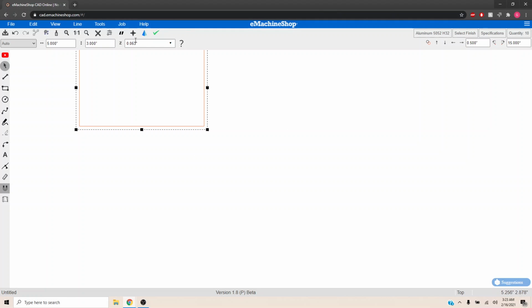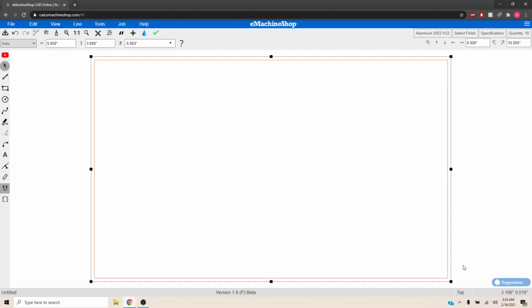To make our drawing fit the screen, I'm going to click our first top toolbar tool, this magnifying glass with the square in it, which is the zoom to fit screen function. This will put our drawing front and center so we can see it full screen easily. So I'm going to set the Z value to 0.063. You can choose from a whole bunch of other thicknesses for whatever application you need.